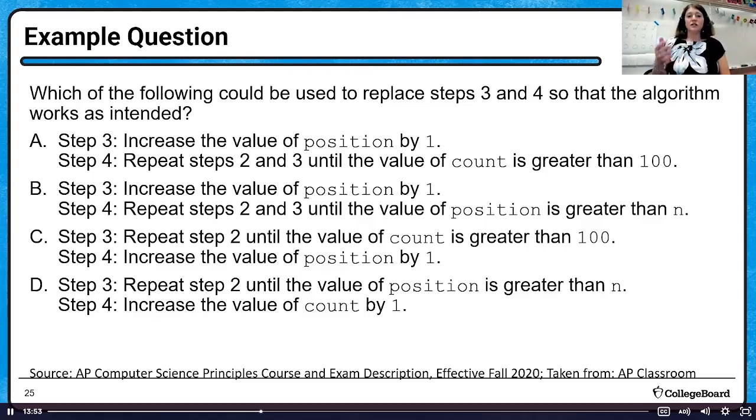Notice the next answer option, increase the value of position by 1. Same option there. But then repeat steps 2 and 3 until the value of position is greater than n. So notice the difference between answer A and B. And then notice that answers C and D are even different still.